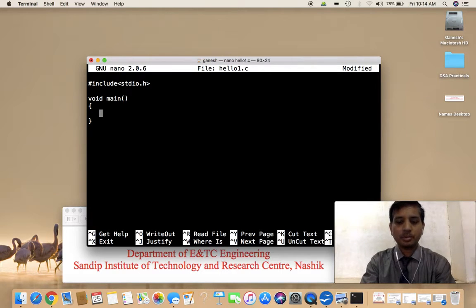My objective is to print hello world. For that purpose the function is printf. I'm giving the function call, so the circular bracket should be there, and hello world is a string, so it should be included in double quotes. So I am giving hello world, and the function is complete with this semicolon. Semicolon is known as the statement terminator. It is very important in the C language. It tells the compiler that it is the end of the statement, the end of my one line. So my program is ready.